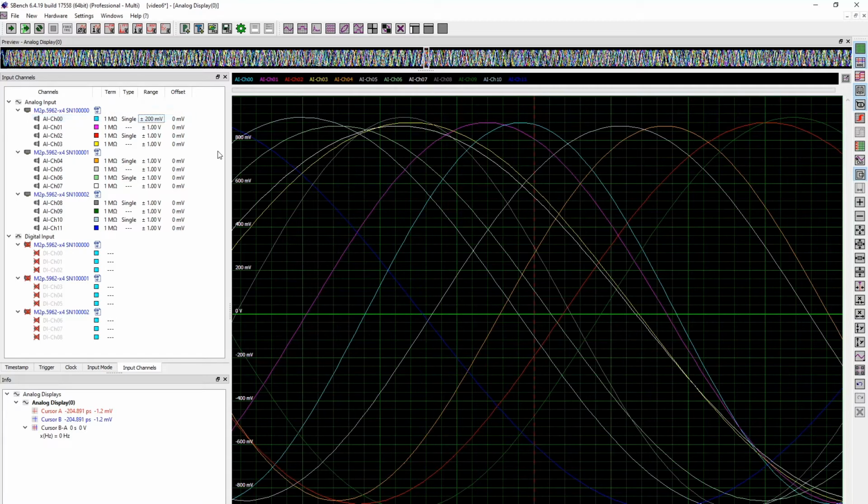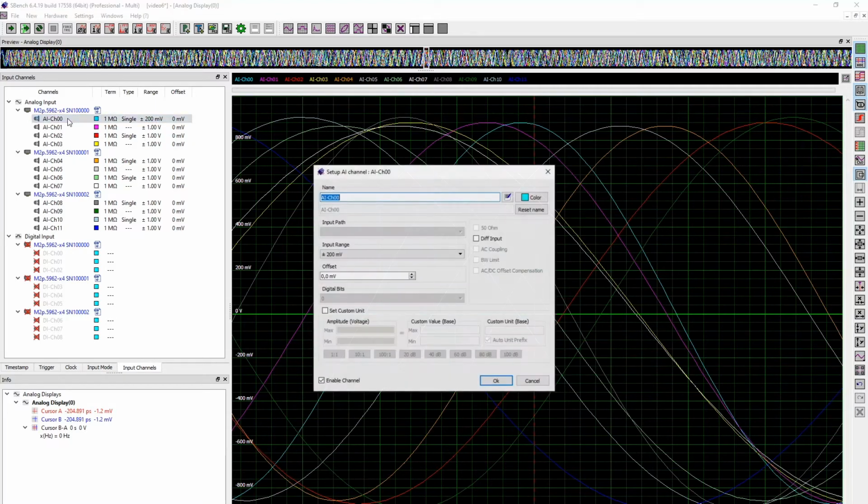Another possibility to set the input range is to double-click on the channel name, so the Channel Setup dialog appears. Choose any input range by selecting the desired value from the pull-down menu and click the OK button.